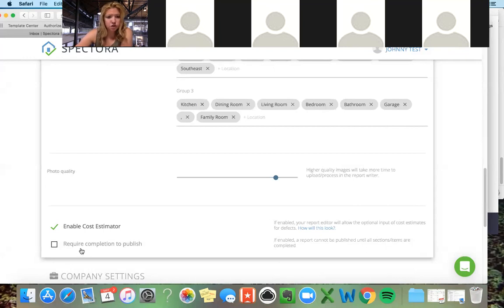This is also where you can choose require completion to publish. A lot of our new inspectors like having that bar at the bottom that says 100% and getting the green check marks of I've completed every single informational item within the report, so that they're not later thinking, oh crap, I forgot to see what brand the air conditioner was or something like that. But a lot of older inspectors know what they're doing, so they don't require completion to publish.